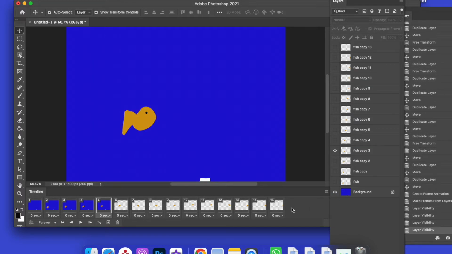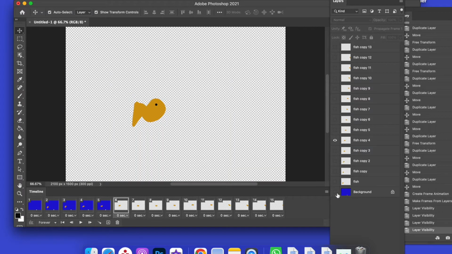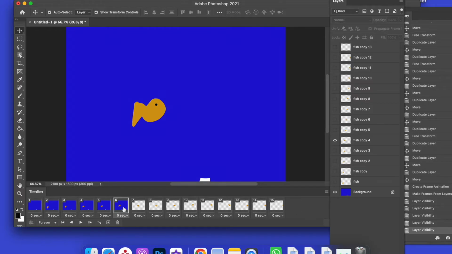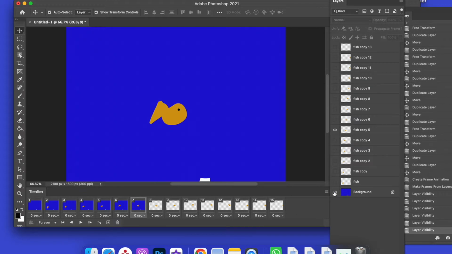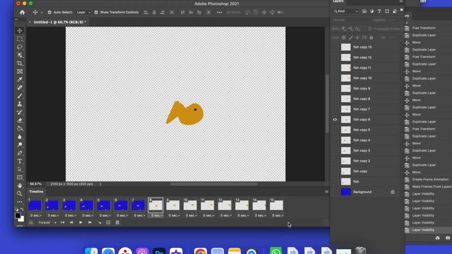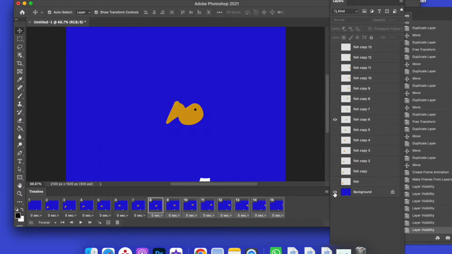Go to the next clip, turn that background layer on. Next clip, turn it on. Now, if you want to do it all at once, you can hold the Shift key, select all your clips at once, and turn on the background layer in your layers panel.